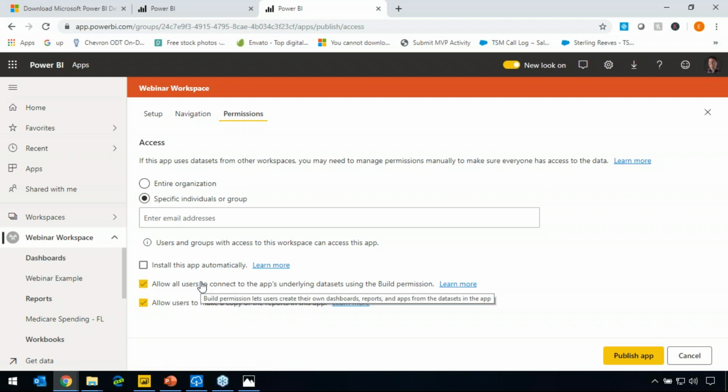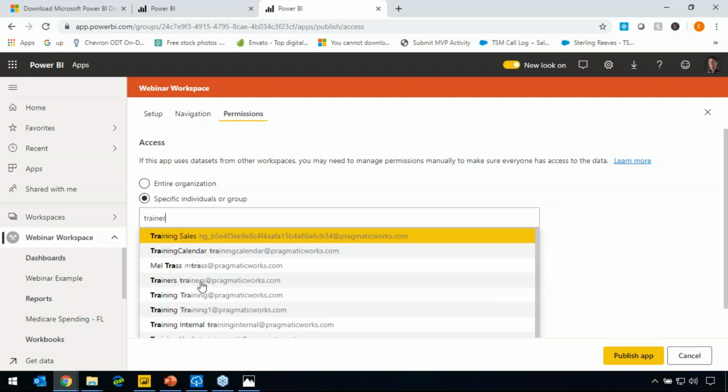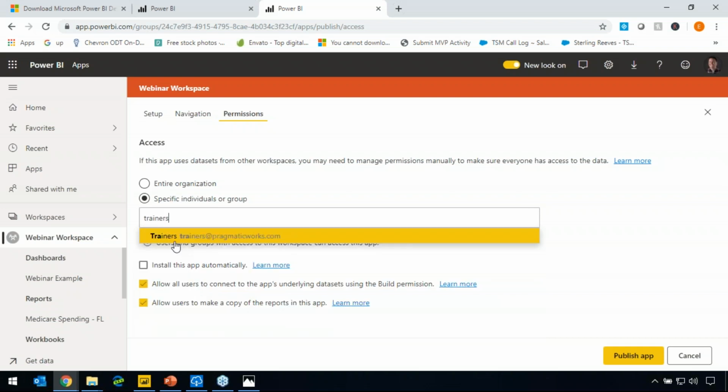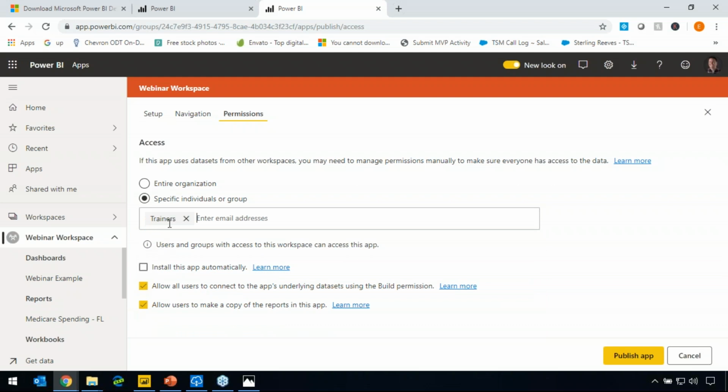I can instead say, hey, I want all of my trainers or all of my consultants to have access to this. So if I type in trainers here, for example, you can see it points me to the trainers group, and I can assign all my trainers at one single time to this app.